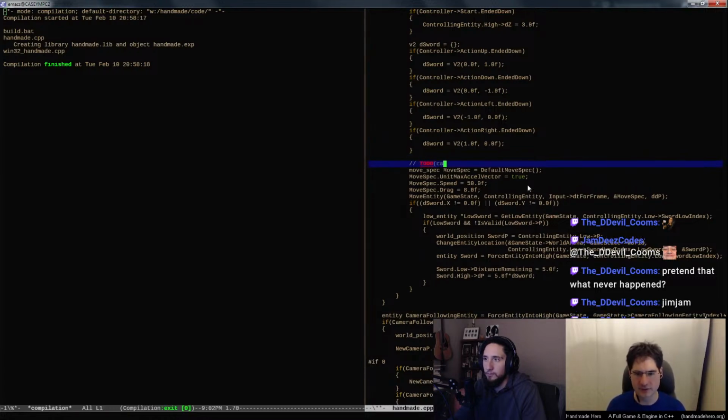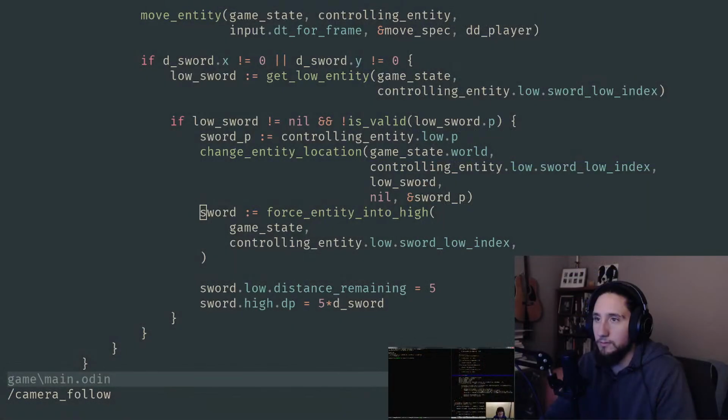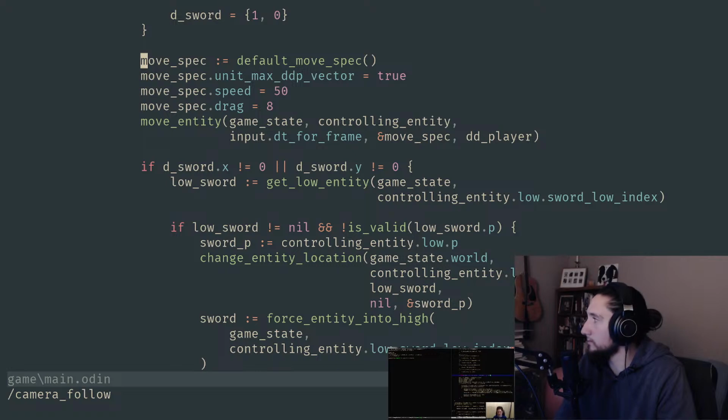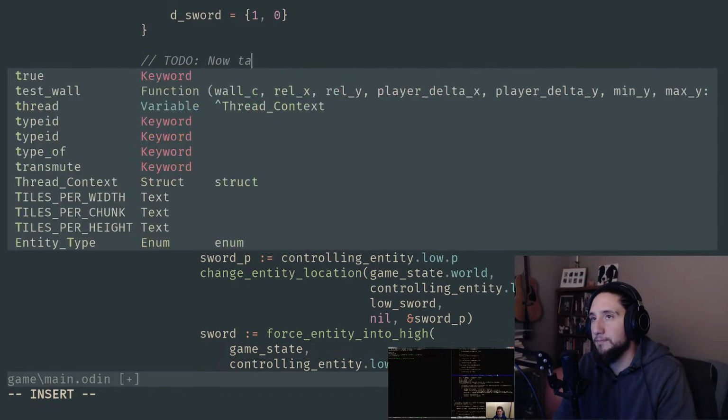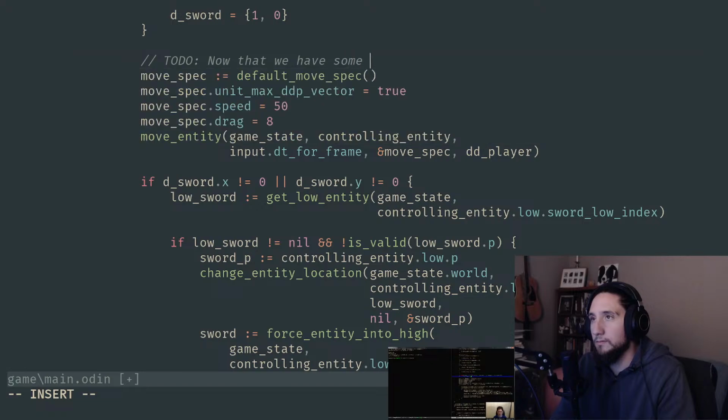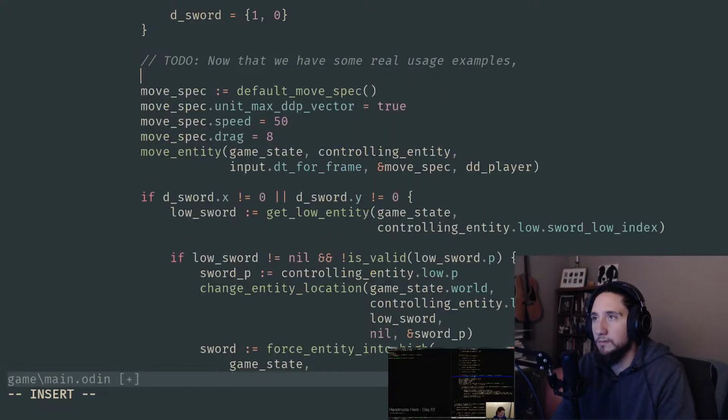So I'm going to put a to-do in here for tomorrow. Basically, what we're going to do is say, now that we have some real usage examples, let's solidify the positioning system. Okay. And that'll be fine for you tomorrow.